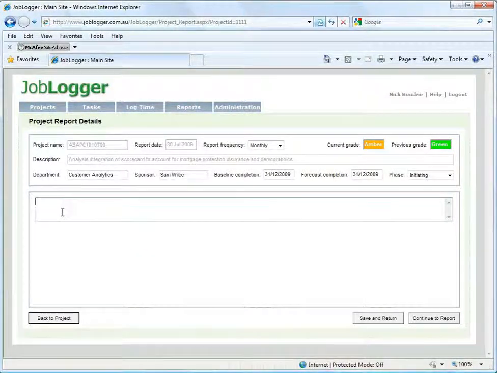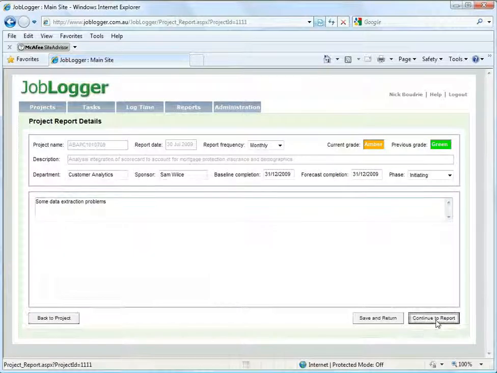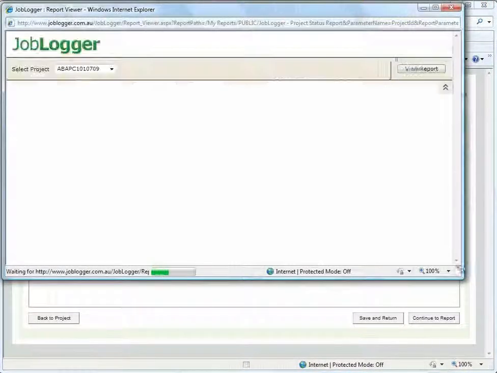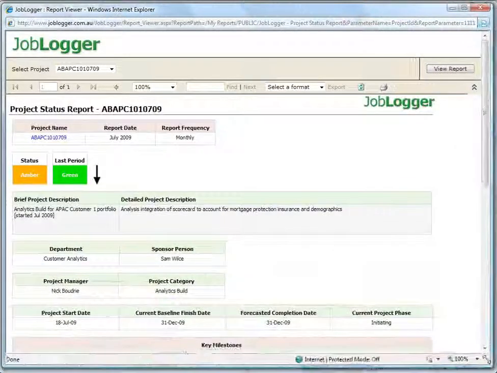So here I'm going to enter some commentary, and continue to the report. So this is my project status report.